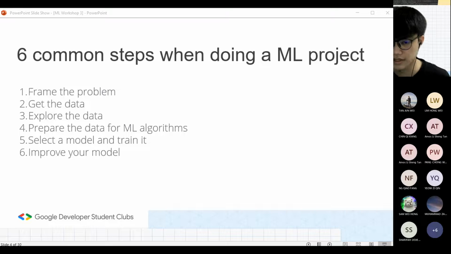And then we select a model and train it, and then evaluate its performance. Then after that, we will need to improve the model. There are several ways to improve it, so we'll go into it later.